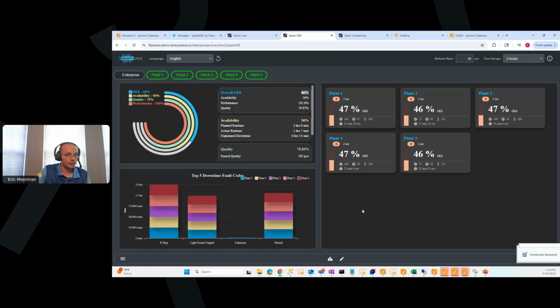But I can also from here see all of my different plants. I can see for each plant how they are running, what their OEE values are, how many good parts and bad parts they have produced. Again, all this information, just trying to surface it in one screen so you can get an idea at a glance of what's actually happening.